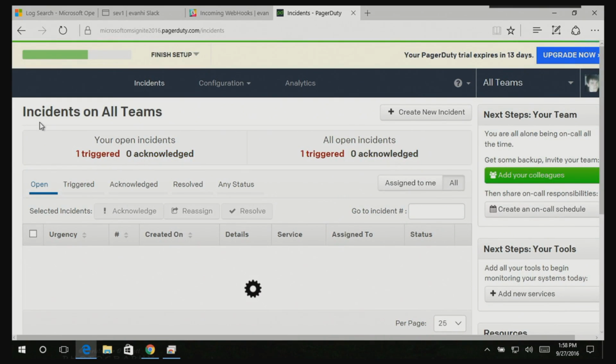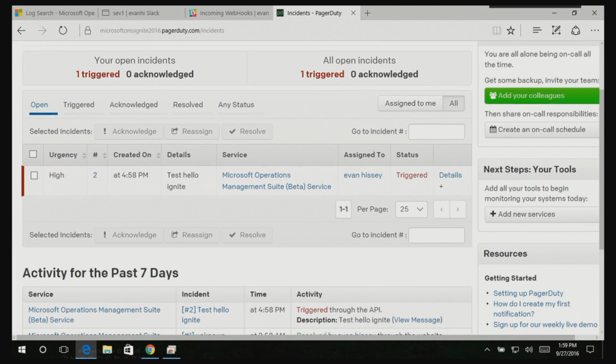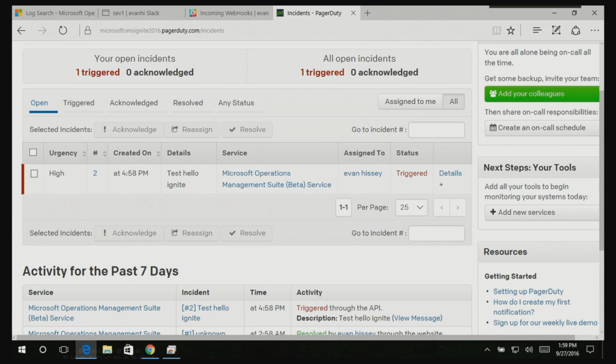So I'm going to go to my instance over here. And I can see I've got one triggered incident, hi, test, hello, ignite, over here in PagerDuty. So any other service that you use that has webhooks will take this. We have email. One of the things that we're hearing a lot here at Ignite is folks want text messaging. How many of you would rather have text messaging for this? Cool, so a few of you.